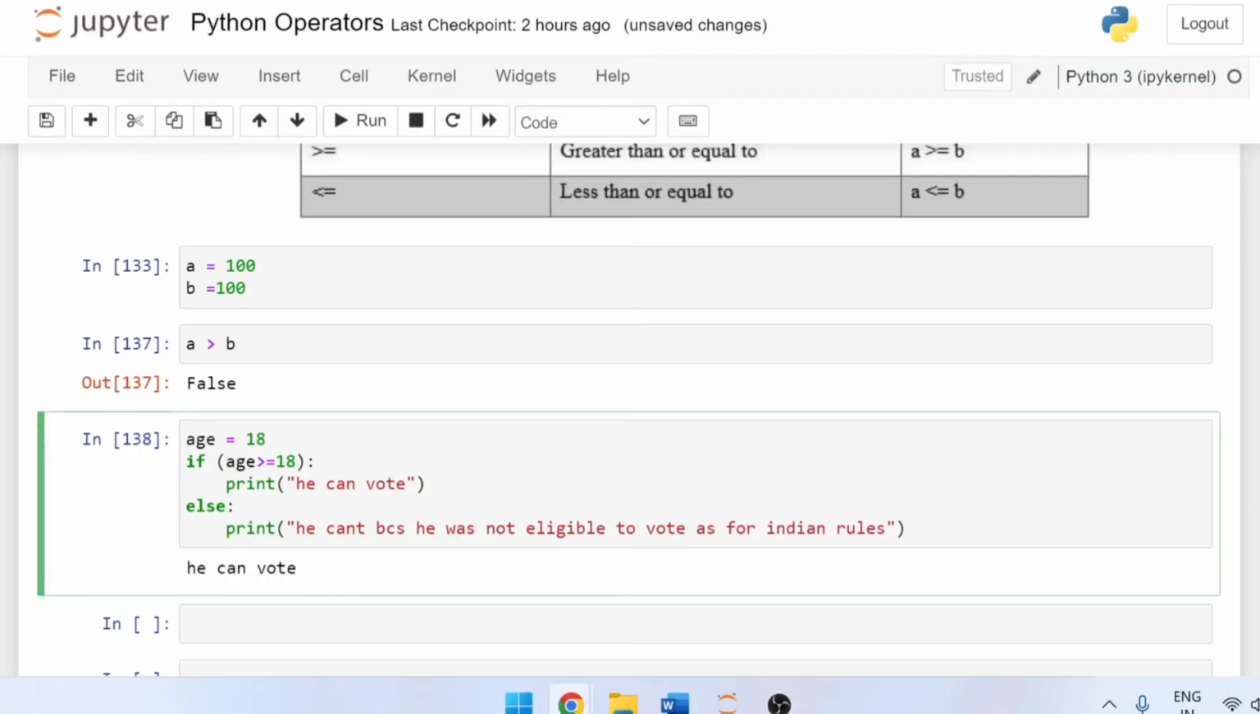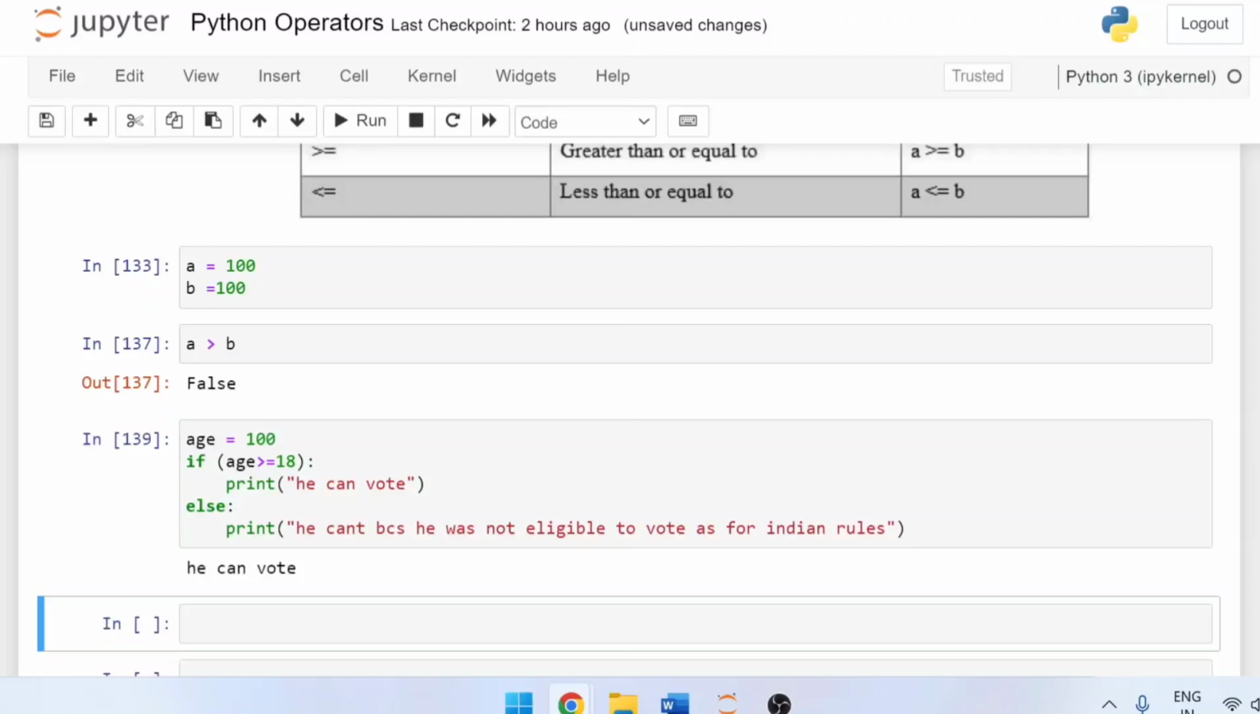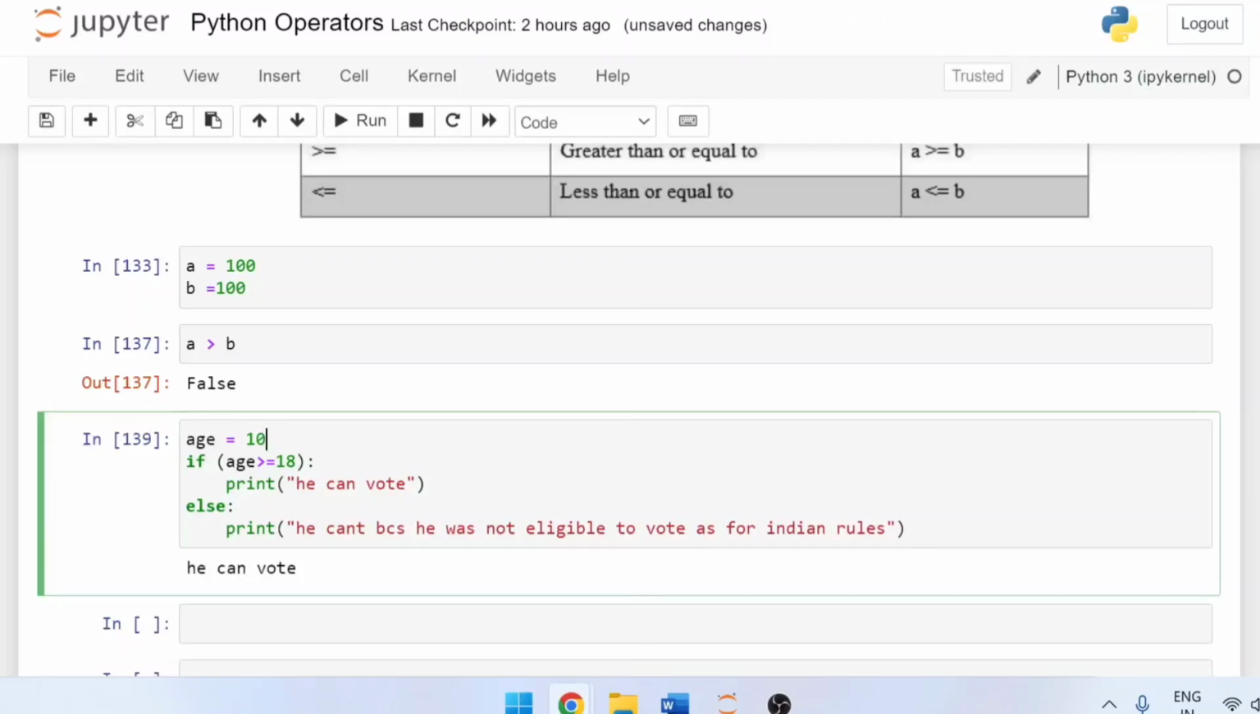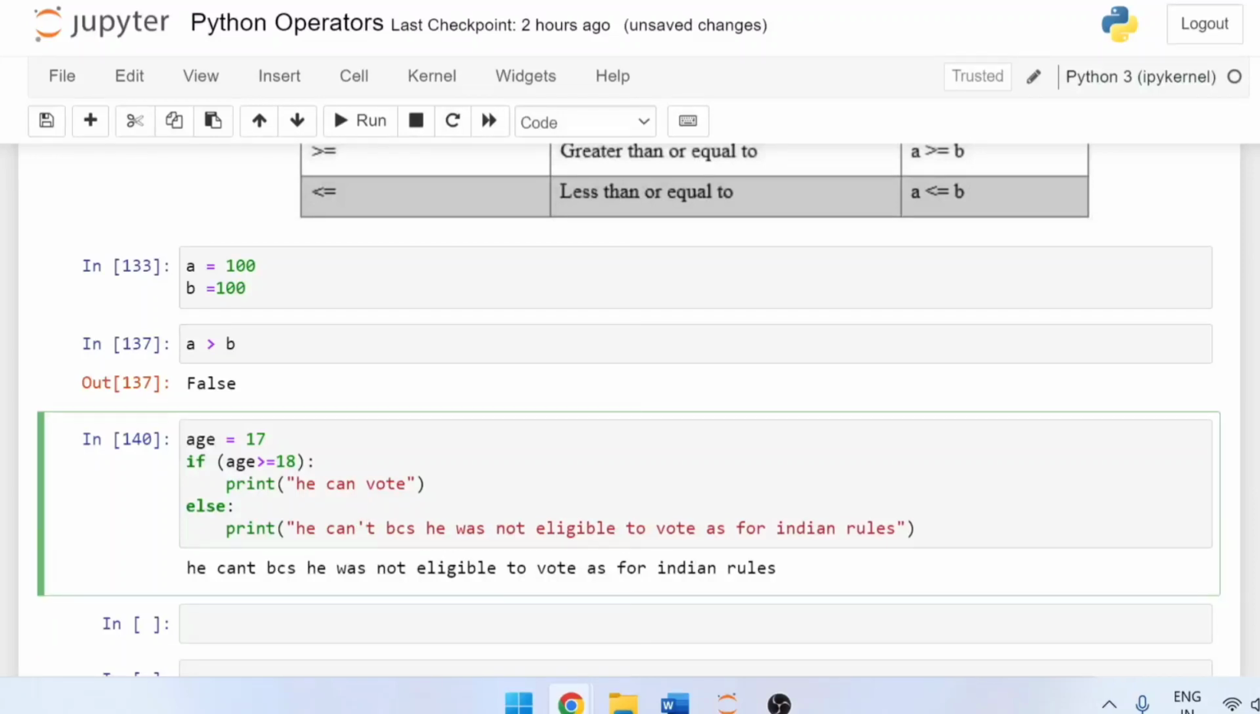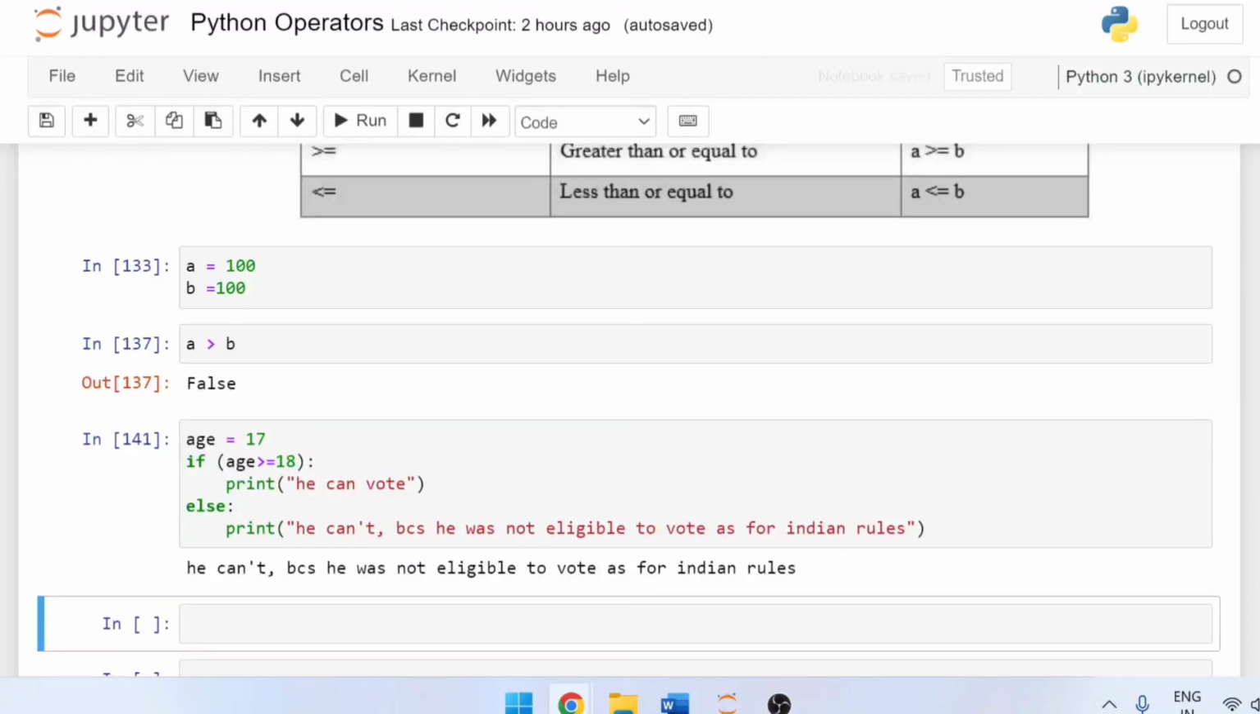If I change this to 100, he can absolutely vote. For example, if the person is 17 years old, this person can't vote. He can't, because he is not eligible to vote as per Indian rules.